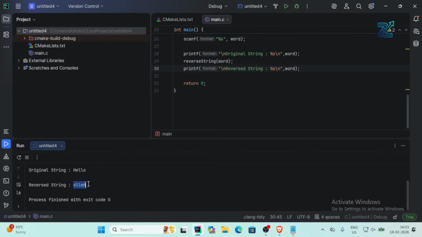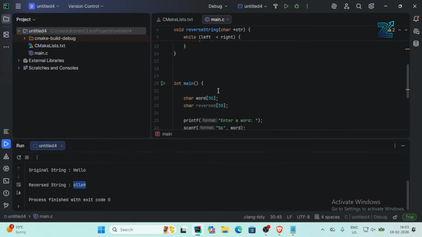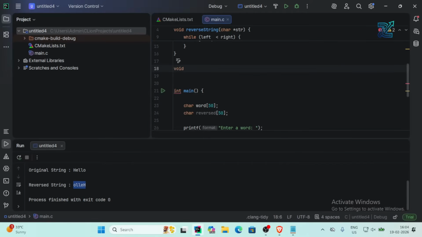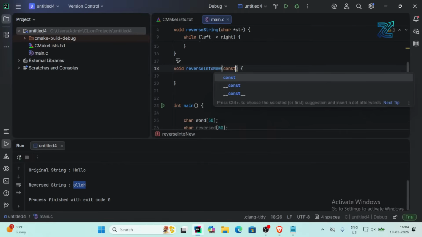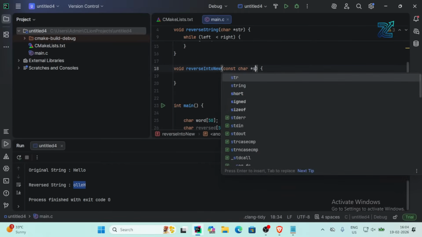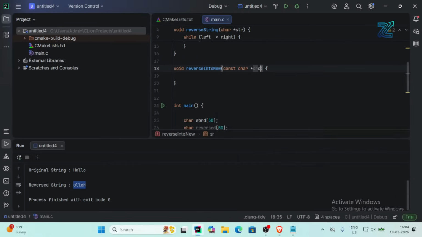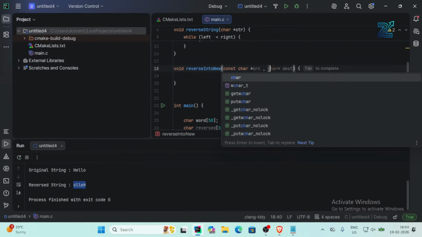So now we'll see one more method to reverse a string. In this method the original string can be changed. But now we are going to create a non-destructive one, that means it cannot change the value. For that I'll create one more method, void reverse into new string. For that we are going to use a constant character string, or else I'll name it source, and a character string destination.